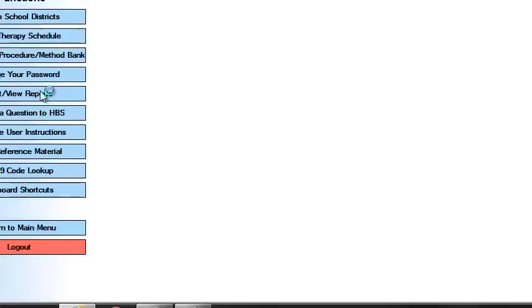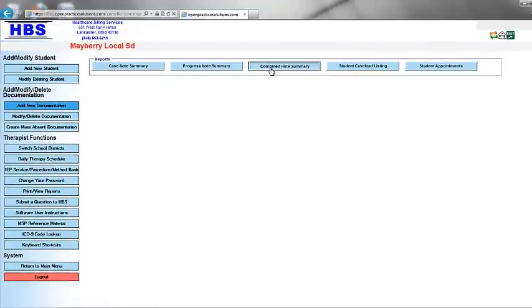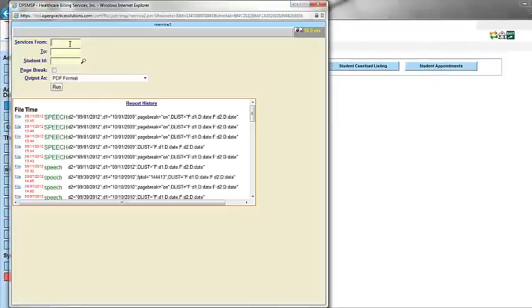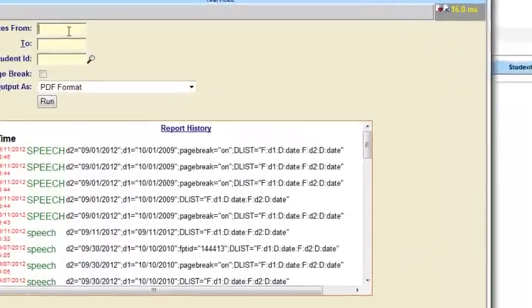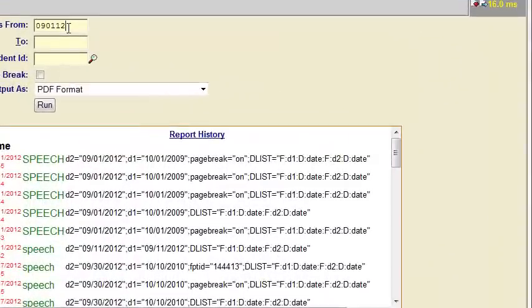Print and view reports. Various reports out here. Case note summary, a progress note summary, a combined note summary, which would combine your case notes and your progress notes, student caseload listing, student appointments. The most common one that you'll use, and let's do the combined one. And let's use the beginning date of 09/01/12. We'll go 09/30/12.